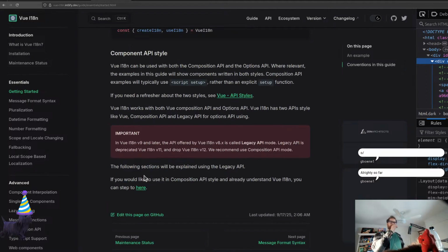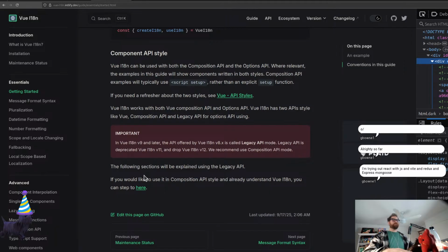Components can be written in both the Composition API and the Options API style where relevant. The examples in this guide will show components written in both styles. Composition API examples are typically given using script setup rather than the setup function. If you need a refresher, we don't need a refresher, we're quite familiar with it. Vue I18n works with both the Composition API and the Options API. It has two API styles like Vue. All right, so far, that's good.